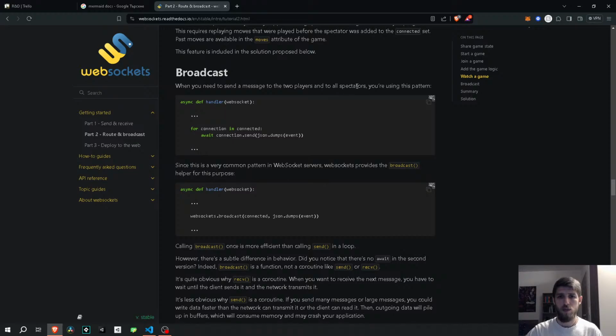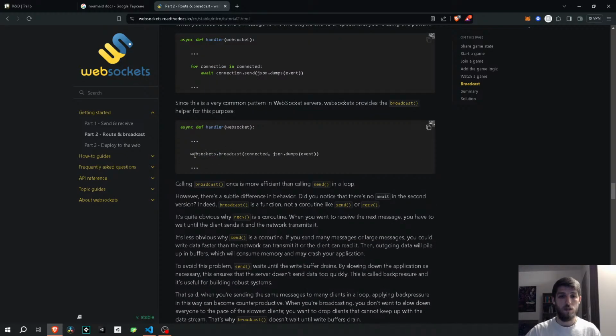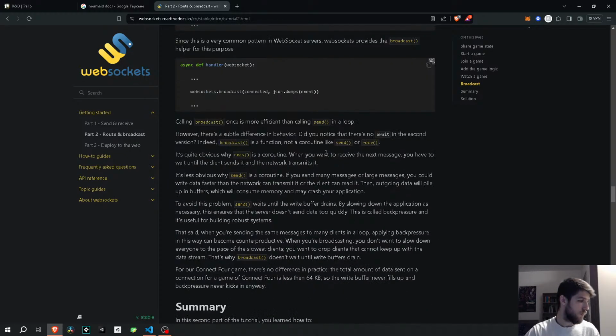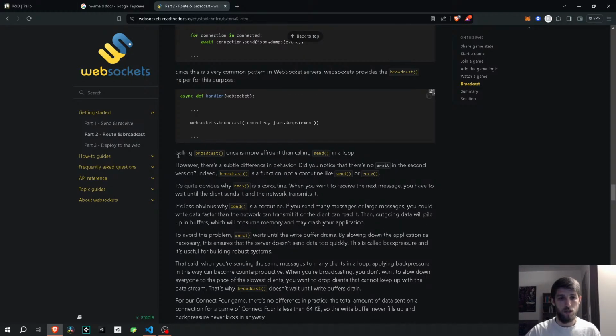When you need to send a message to the two players and to all spectators, you're using this pattern. Since this is a very common pattern in WebSocket servers, websockets provides the broadcast helper for this purpose. That's great. Great documentation and great modules and everything. Calling broadcast once is more efficient than calling send in a loop. However, there is a subtle difference in behavior. Did you notice that there is no await in the second version? Indeed, broadcast is a function, not a coroutine like send or receive. It's quite obvious why receive is a coroutine. When you want to receive the text message, you have to wait until the client sends it and the network transmits it.